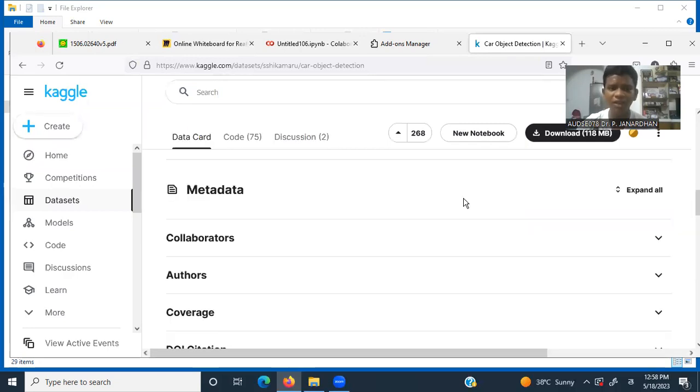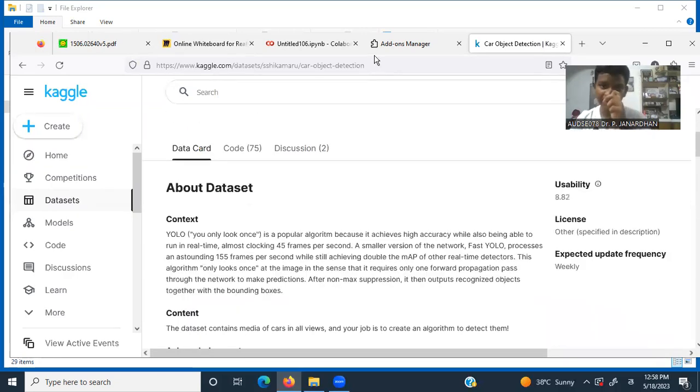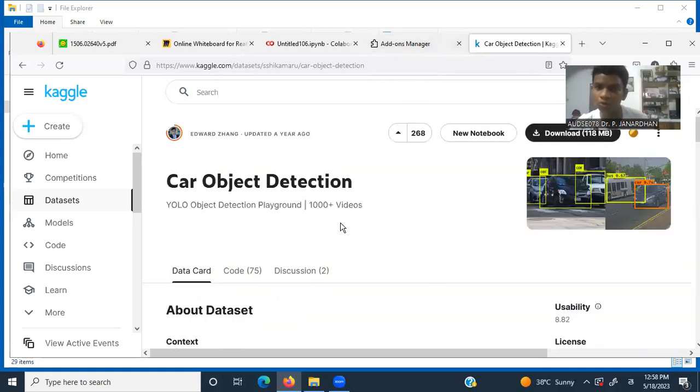And I think in the future videos, I'll probably do the YOLO object detection. We will use this YOLO algorithm to predict the object, let's say doing car object detection. We will use this algorithm to do car object detection.